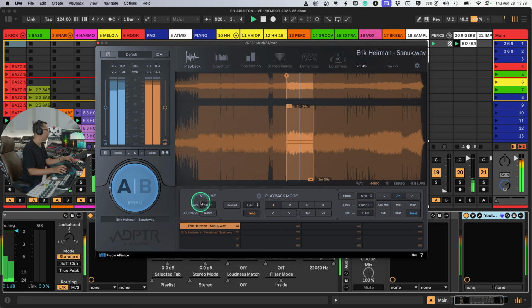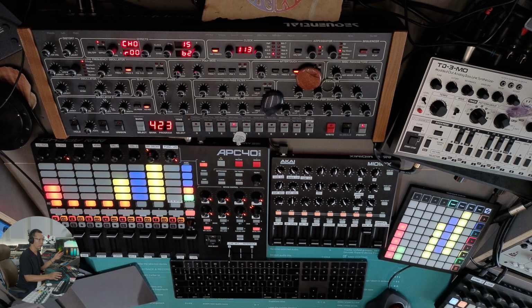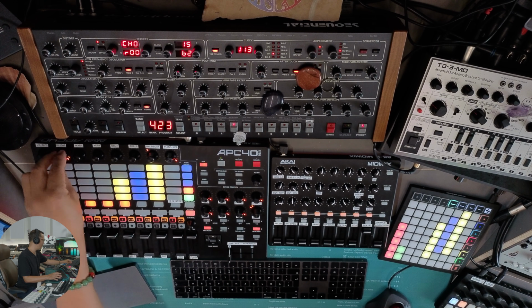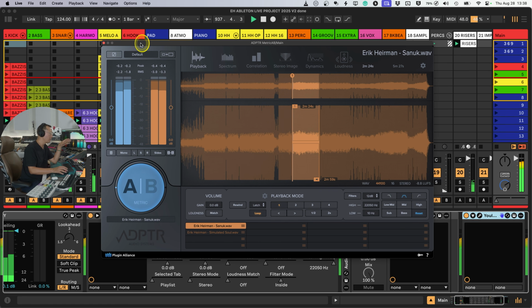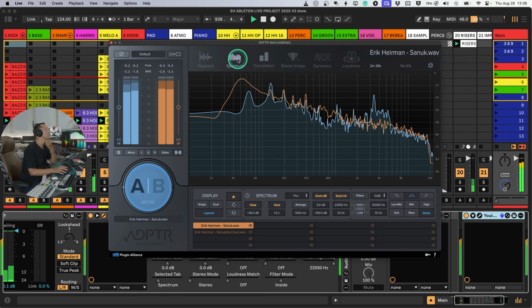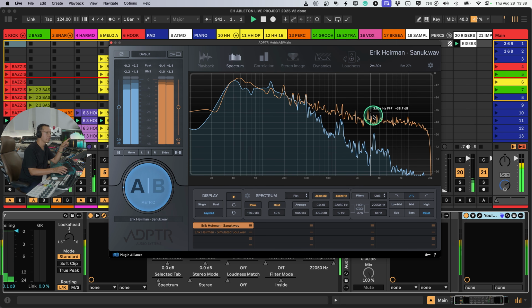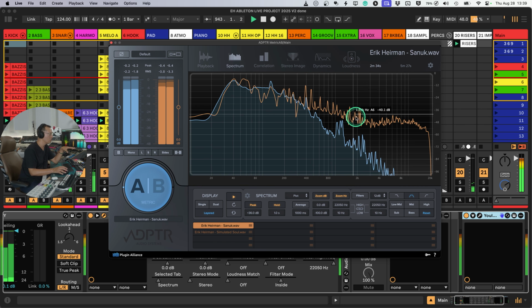And the way I've set this up is in my template, I use the crossfader on the APC 40 Mark II to be able to go between the two here. Nice workflow to be able to quickly reference your track. So yeah, again, it's a plugin that without it, it's so hard to mix if you don't have that. And actually, it'll show you the spectrum of your track in production against your reference track.